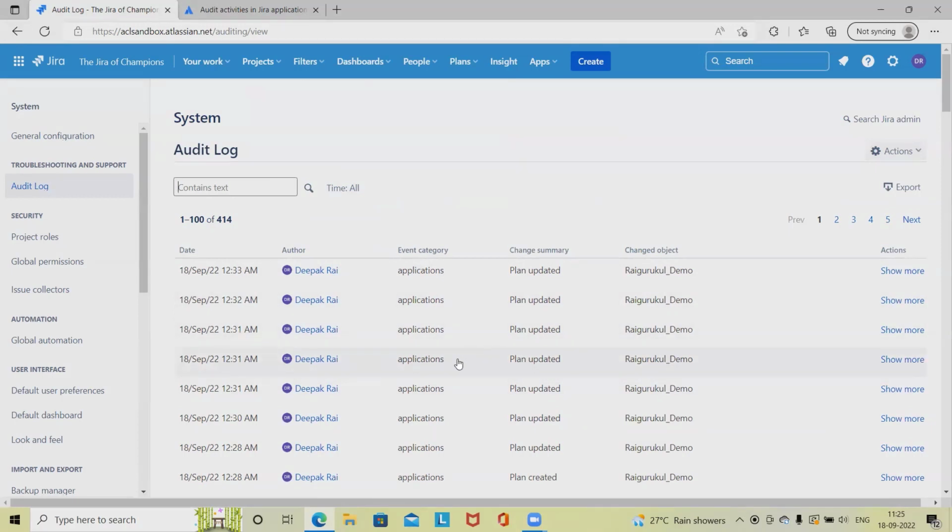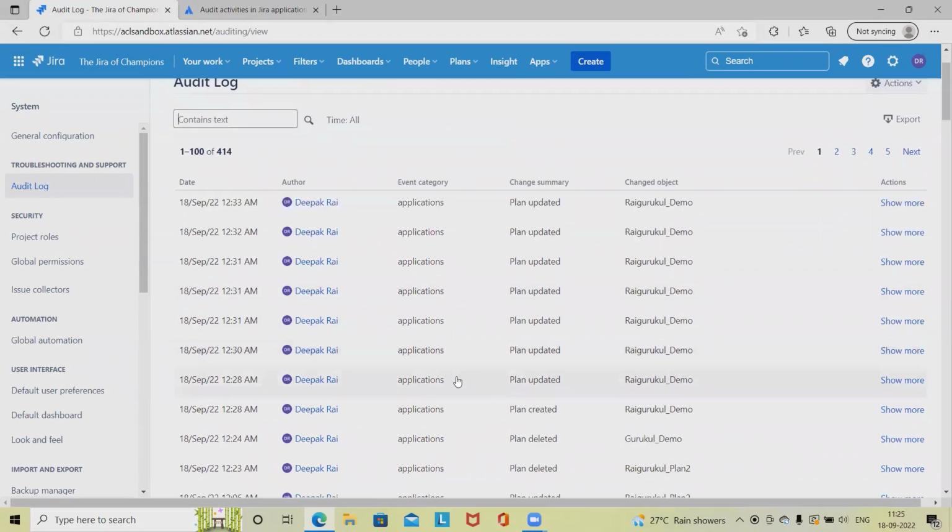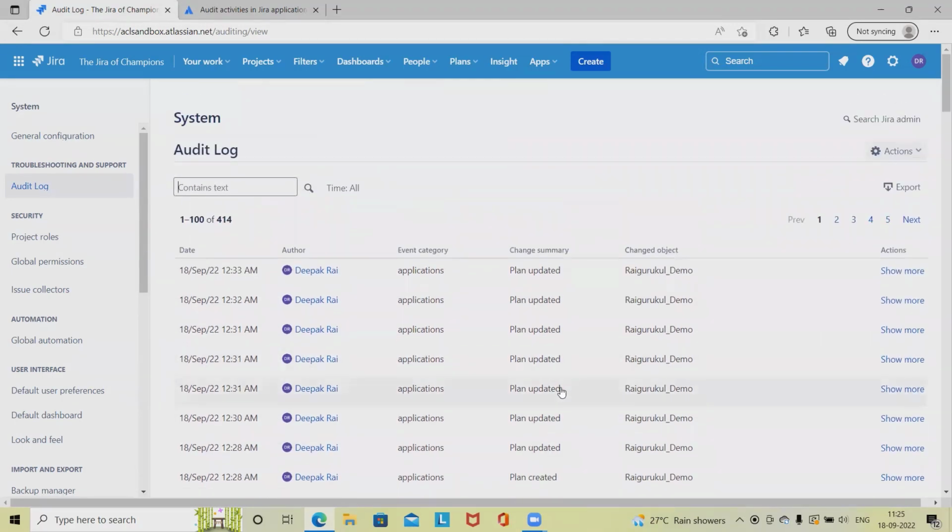So this is how we can customize and verify the audit log in Jira.